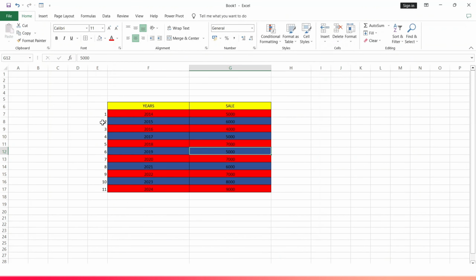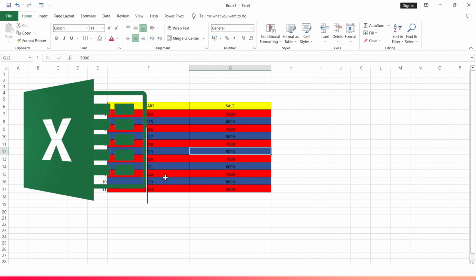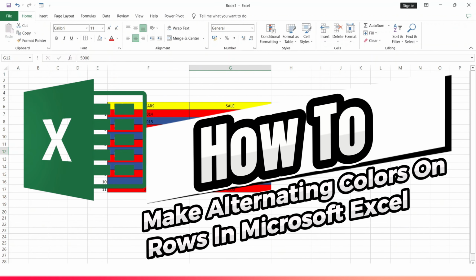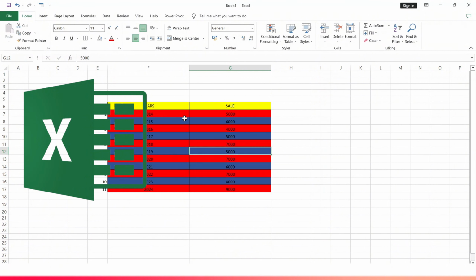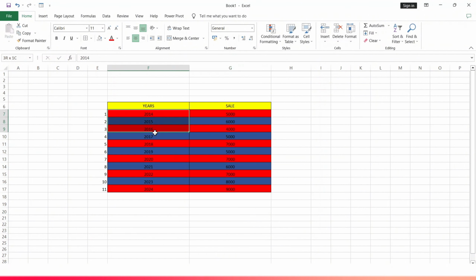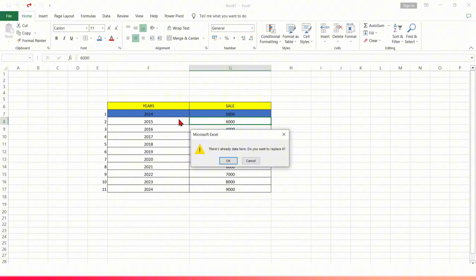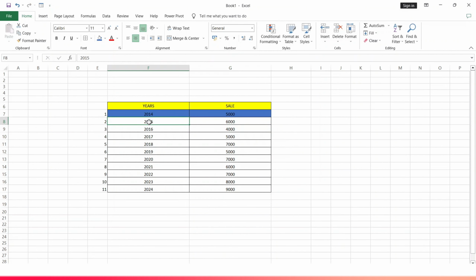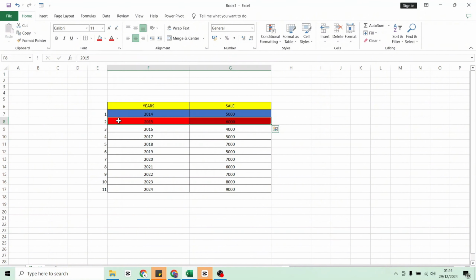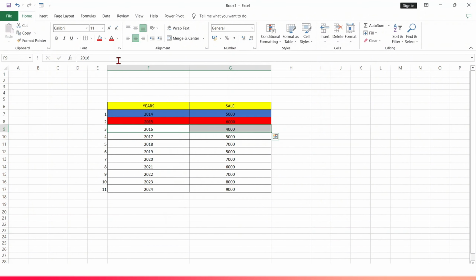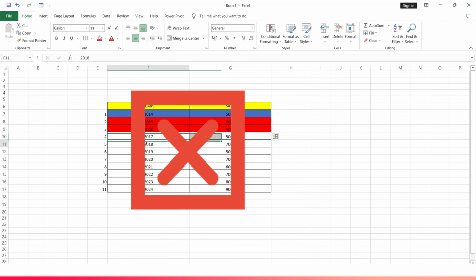In this video, I will show you the easy and clear steps on how to make alternating colors on rows in Microsoft Excel. Usually we color tables or cells manually, by tapping or blocking the cells you want to color, and then tapping or selecting a color like I did. On the second cell too, tap or block the cells you want to color, and tap or select a color like I did. But this is very time consuming and very ineffective.